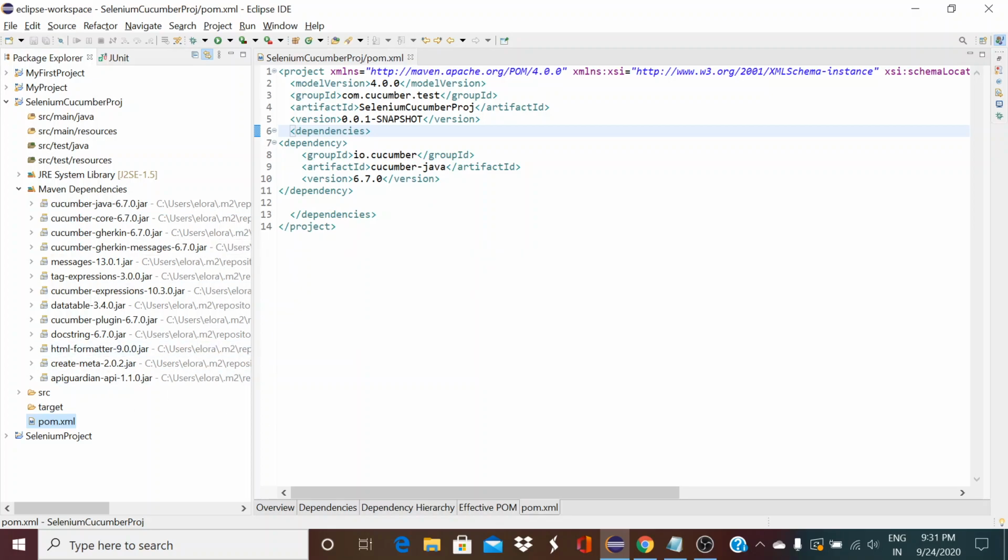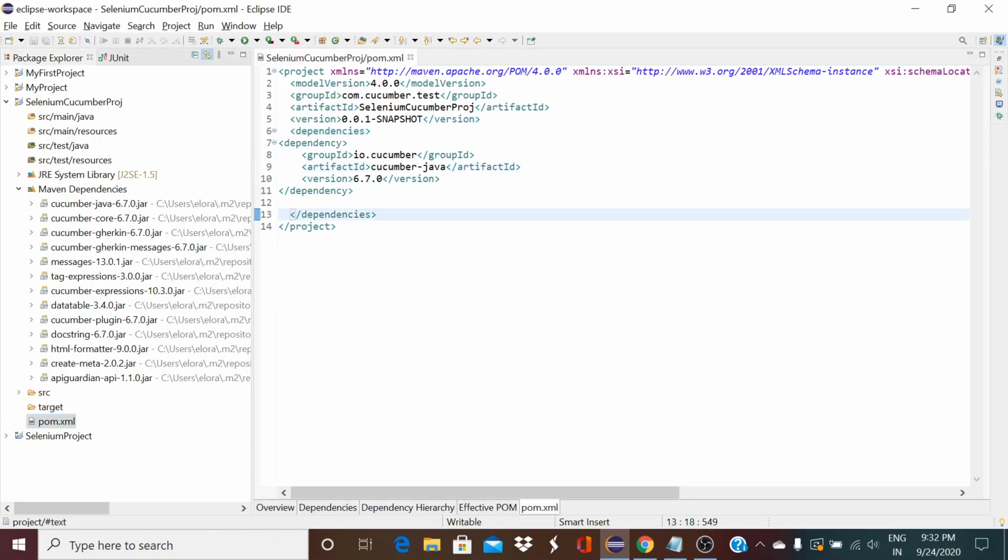If we are doing it in a normal project, not a Maven project, we have to add all these jar files which are required for Cucumber. We cannot just add Cucumber Java. We have to download all these jar files one by one and add them to our project. But here the good point is you just have to add Cucumber Java.